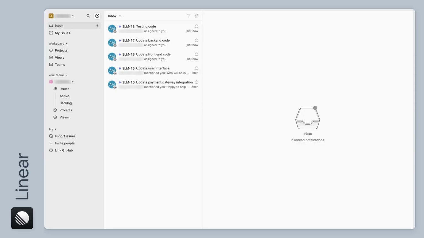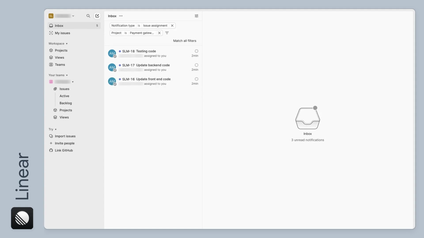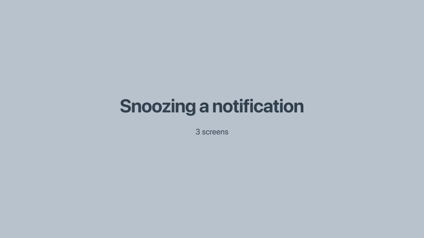In your inbox, click the Filter icon. Next, choose Notification Type. Then select Issue Assignment. After that, click the filter bar again. Next, pick Project. Then select Payment Gateway Integration 2.0. Finally, view notifications filtered by type and project. After this, let's walk through snoozing a notification.